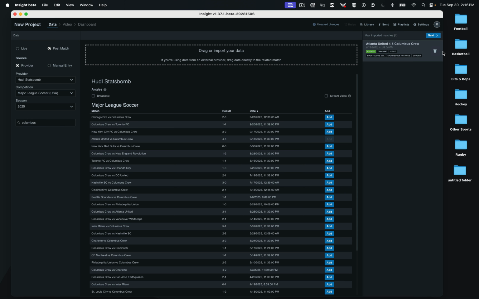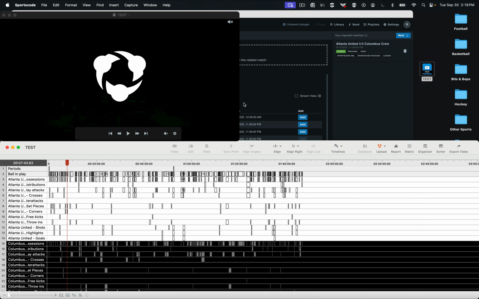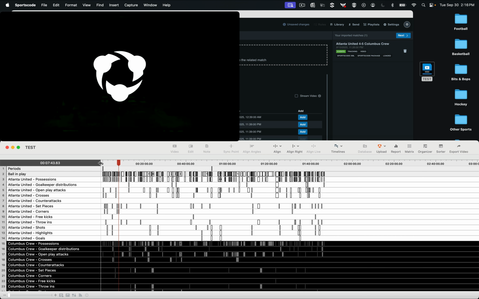And what I'm going to do is go to a SportsCode package where I've loaded in some YScout event data. And I'm going to pretend this is my custom event data, though of course you could layer YScout on top of StatsBomb if you really wanted to.